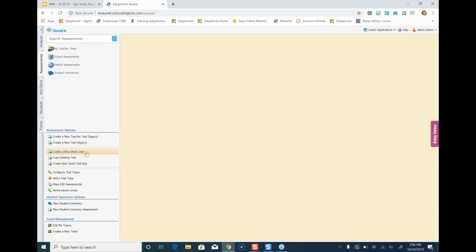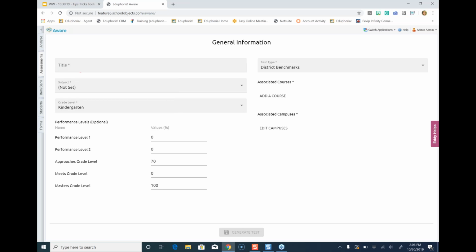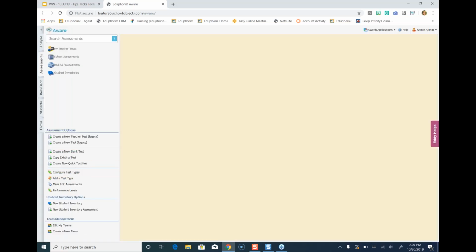So when I click on one of these, create a new blank test, it's going to take me to basically the same questions that I've always had to answer, but I'm going to answer them all on one page. And in addition to that, I also have the ability to set my performance levels up right here, which is really super nice rather than it being kind of down on the left-hand side of that panel. I can now answer all these questions, click generate test, and it takes me into the test creator. So again, it's a one pager instead of it being several pages that you click next. So that hasn't changed drastically.